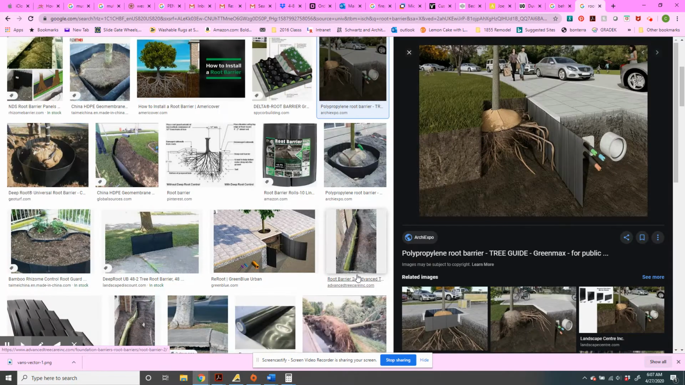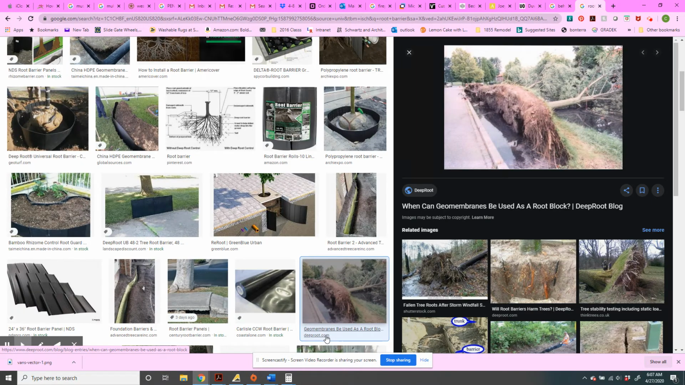Here's a good example here. You see that? It hits it and just goes straight down. It does what it's told. So, if I were to use a root barrier, I guess that's probably what I would use. But on this plan, oh, look at this. Interesting. Looks like those things fell over, didn't they?